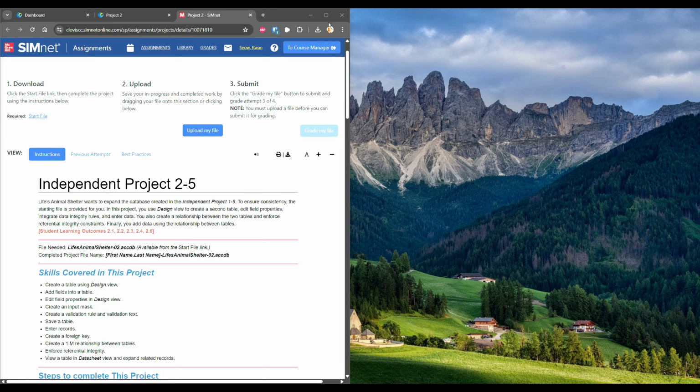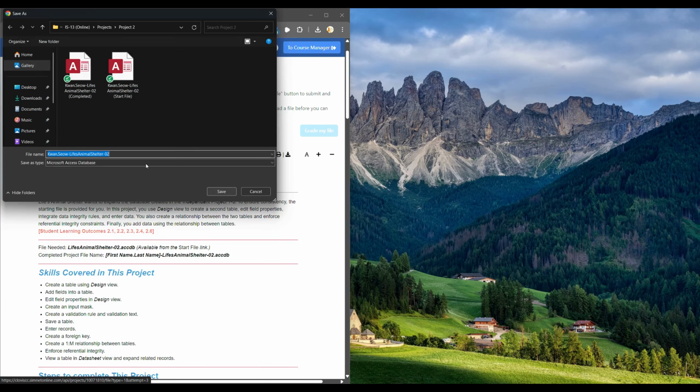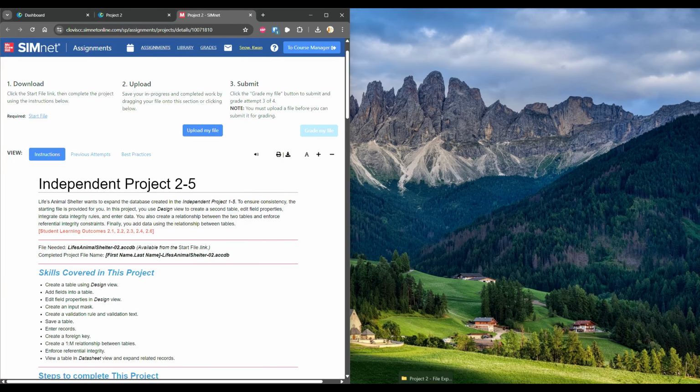In this week's project, you'll work with a provided database file from an animal shelter to improve it. Let's go ahead and begin by downloading the start file. I already downloaded it, so I'm not going to do it again. And then I'm going to find it.